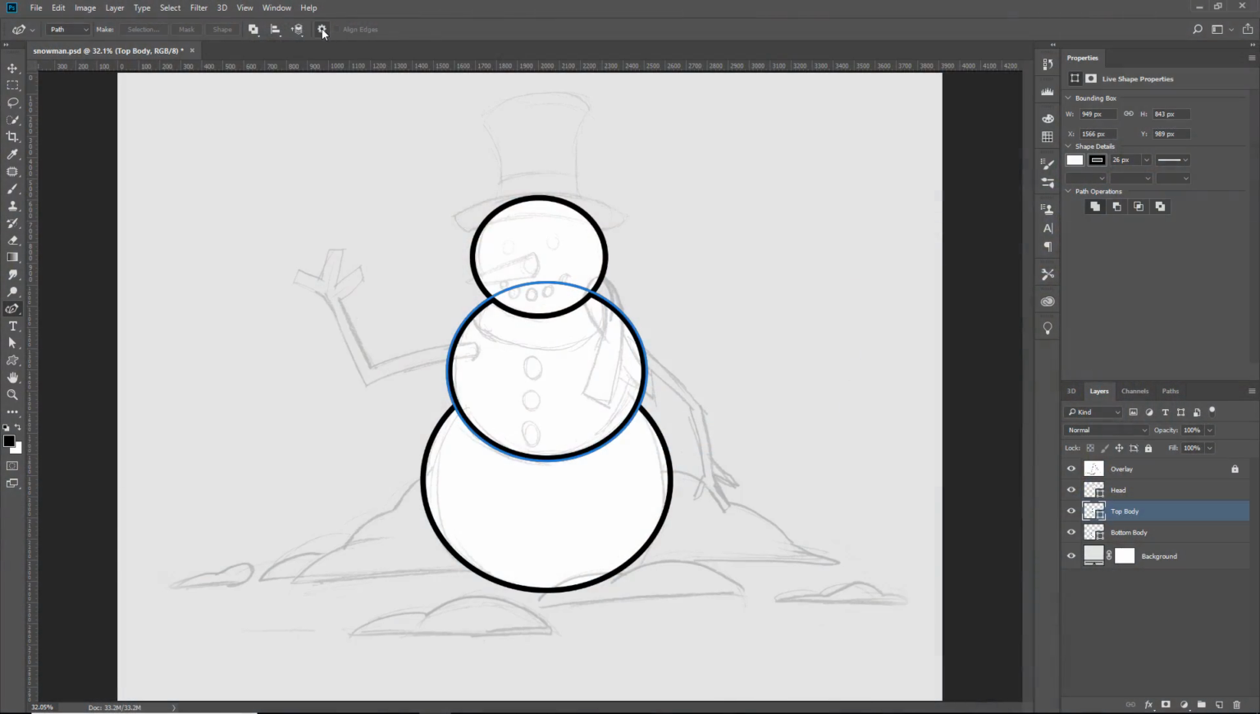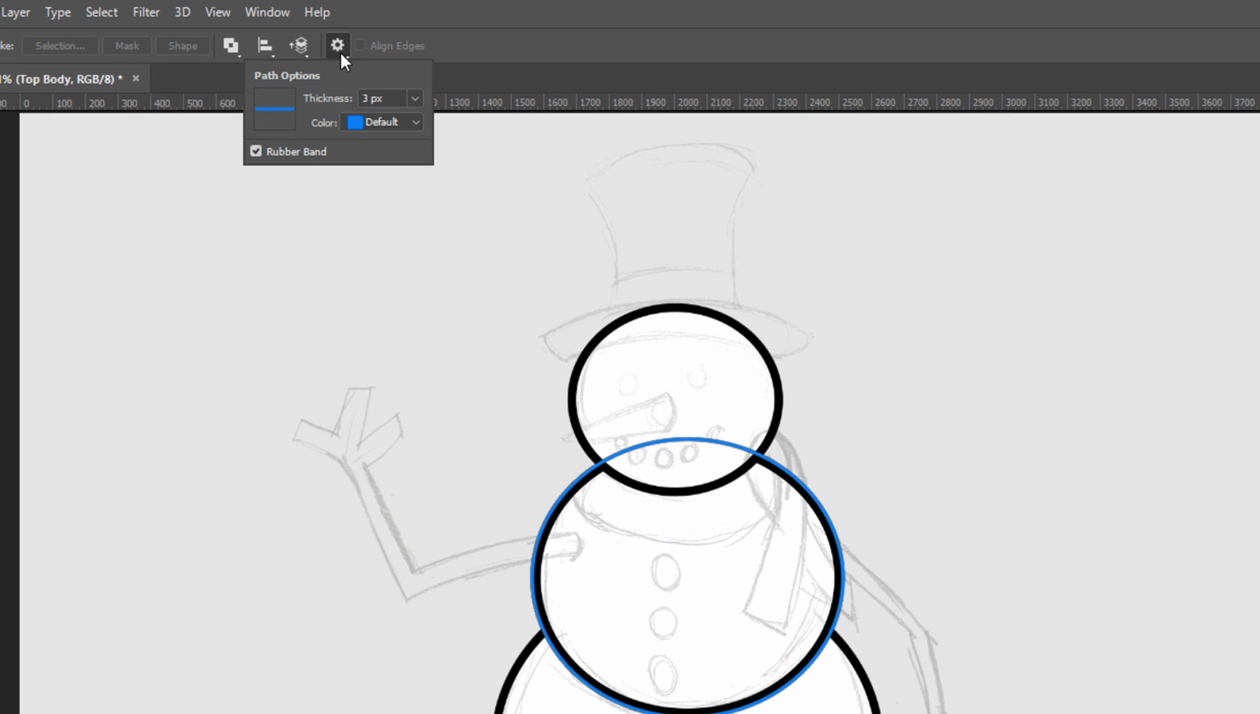So if you are a member of the Creative Cloud, then you should upgrade so that you could use this new tool. And before you start using this tool, there is one very important feature that I think you should enable, and let me show you what that is. Go into the gear icon in the options bar and make sure that rubber band is enabled. It's off by default, so if you never used this tool, you may need to enable it.